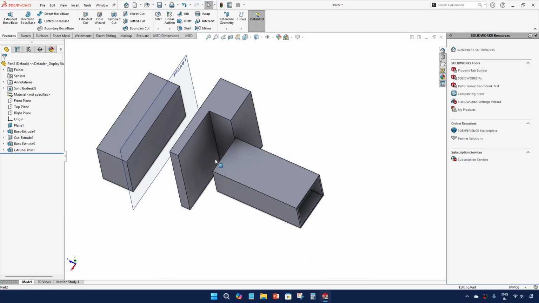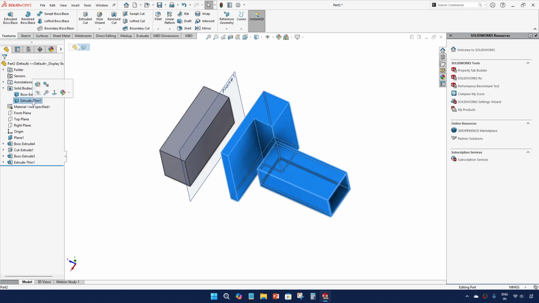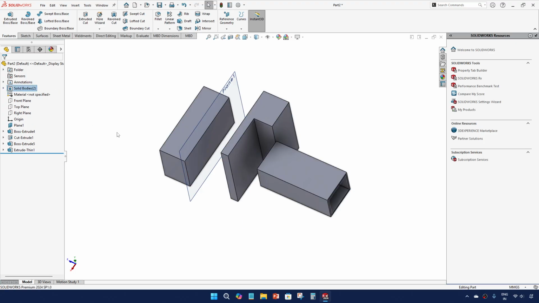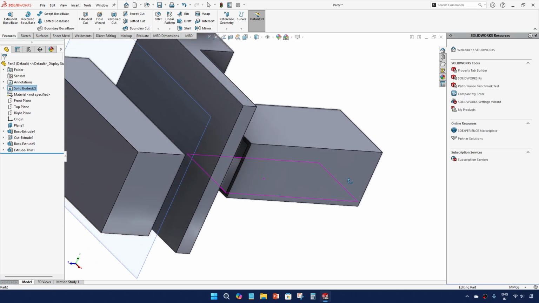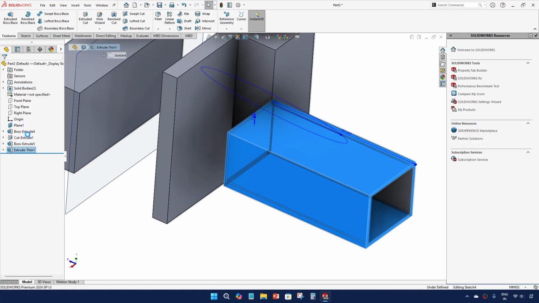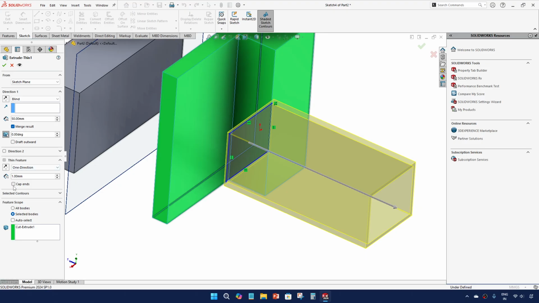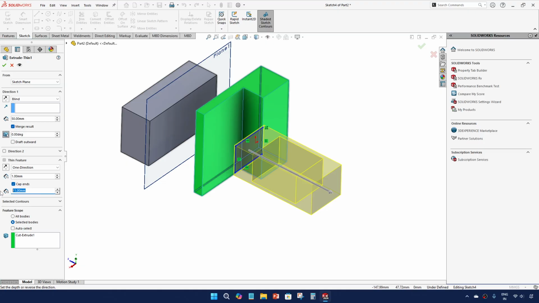Okay, I'll delete these bodies. Okay, no issue. So this side and this side is open. So if you want to close that one, you can give end caps, cap ends. So if you want a different dimension other than this thickness, you can give, I want 5 mm.